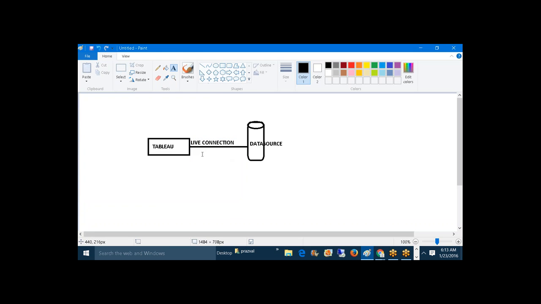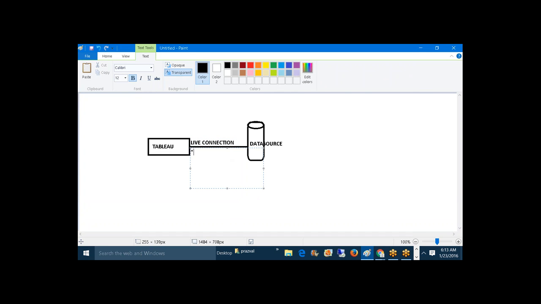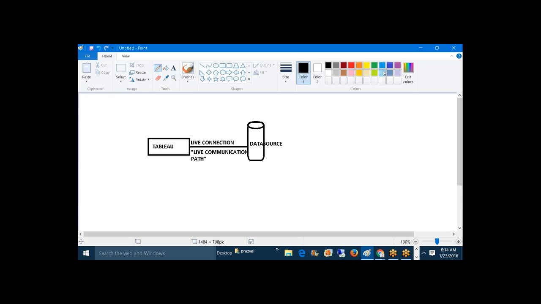Tableau will establish a live communication path between the data source and Tableau. What exactly does a live communication path mean? It means whatever modifications we have in the data source will all be reflected in Tableau.